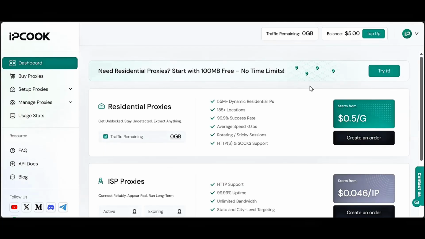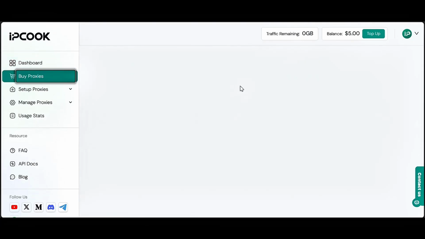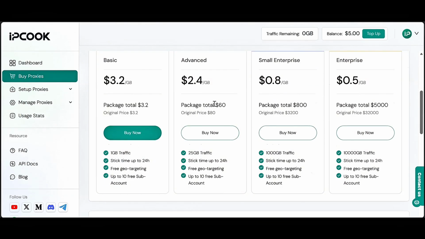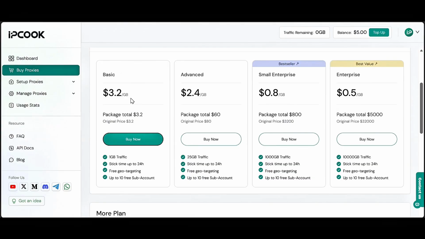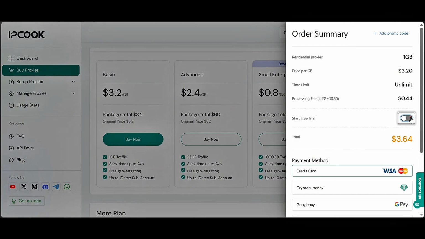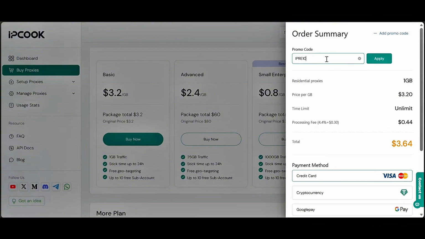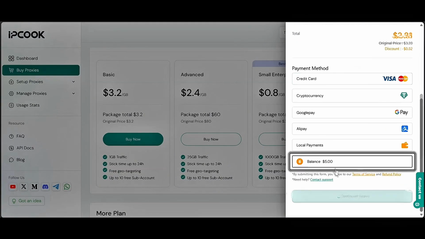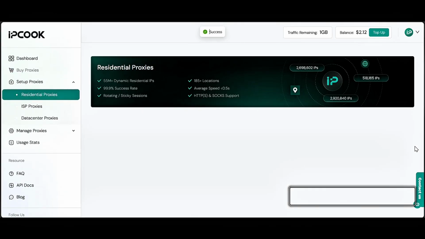Alright, so this is the dashboard for IPcook, and right here you can see that I have $5 of balance remaining. You can use a credit card to add balance. Now let me click on buy proxy, and these are the offers. I'm going to go for the basic plan, and this is what you get for the basic plan. You can then read through. I'm going to click on buy, and right here you can select start free trial if you're using a Visa card. I'm going to add the promo code IPRE10 and click on apply, and you can see I get 10% off. I'm going to select balance and continue to pay.